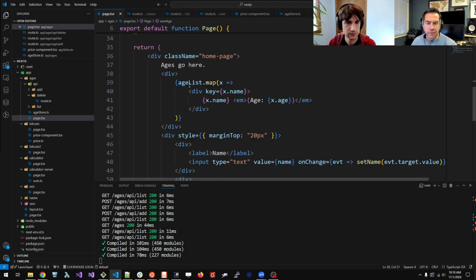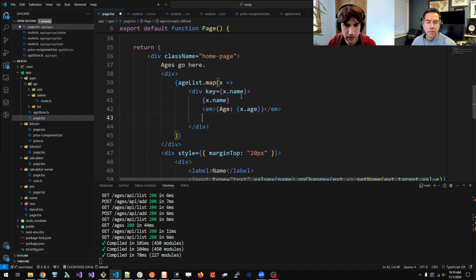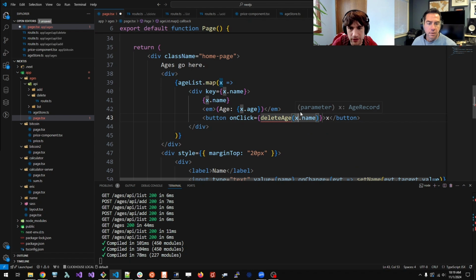And so next to this guy, I'm going to make a little button. It's going to have an X in it. And that button, we're going to have an onClick, and it's going to say delete age. He might have to actually be a little anonymous function, so that we can do the X name thing. I think he'll... Oh, I see. So maybe like this. There we go. Okay.